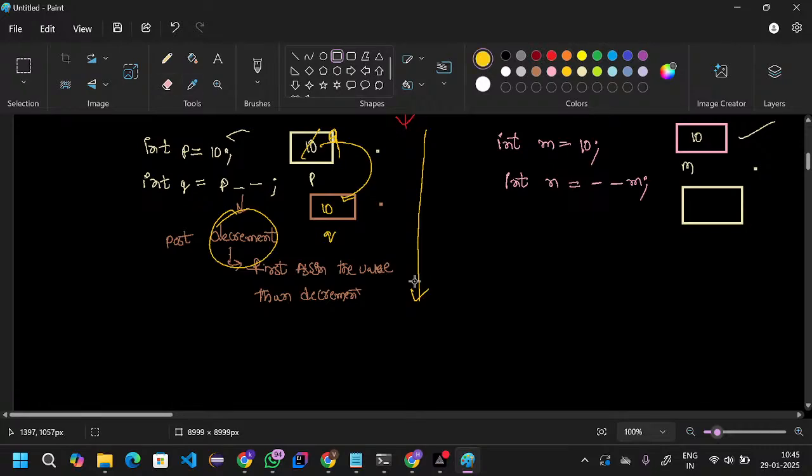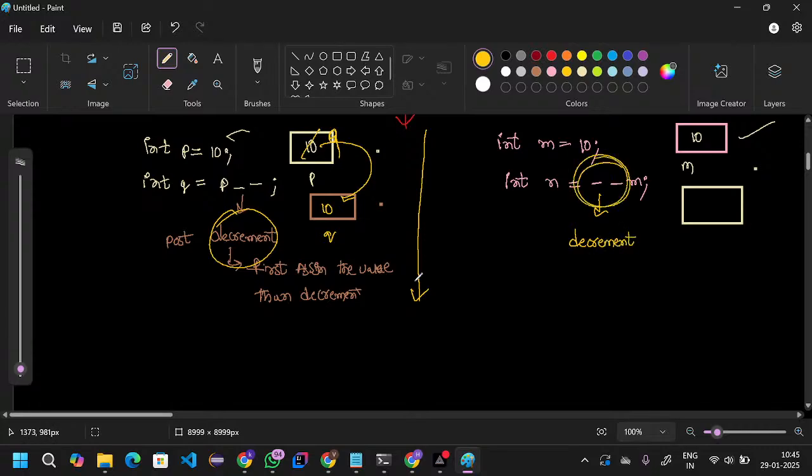Now you can come to here. The symbol is decrement. Where do we use that, before the variable or after the variable? Before the variable. If it is before the variable, then you can say pre-decrement. If it is pre-decrement, then you can remember the mantra: first decrement and then assign the value.